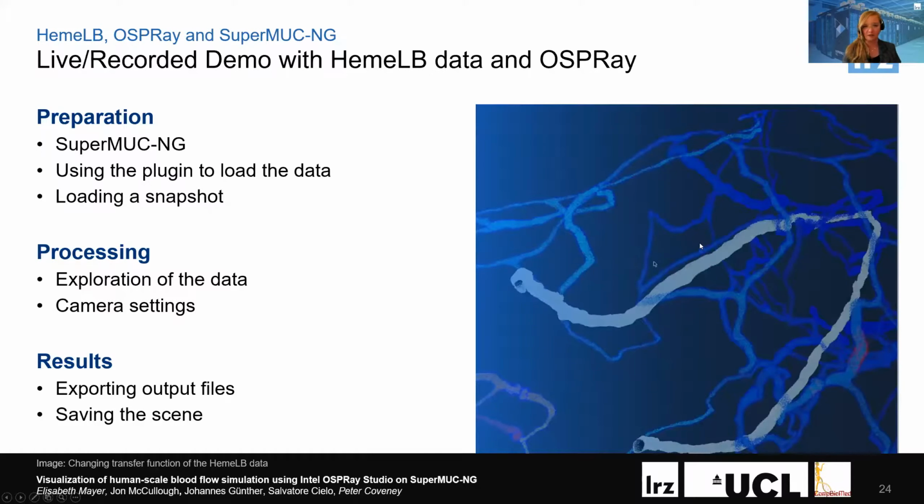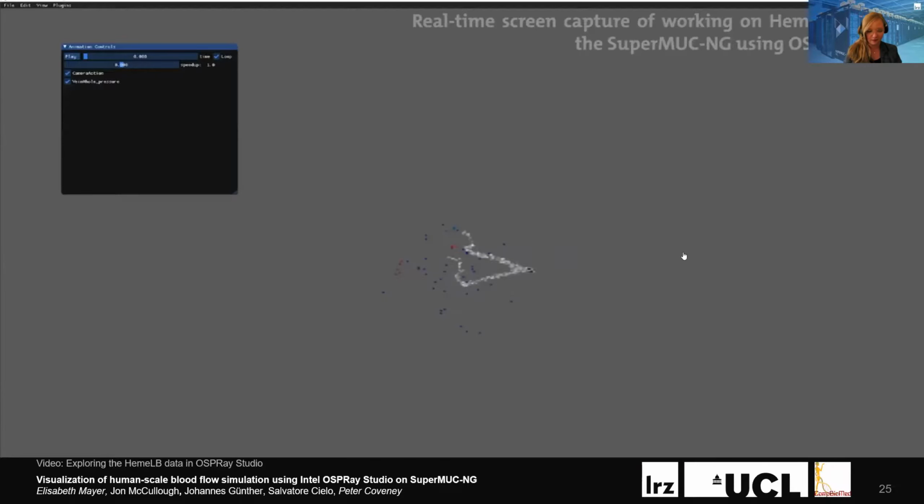So how do we go about visualizing the HemeLB data? So first, the preparation would be to get it started on SuperMUC-NG. We use our plugin to load the data. So in this case, we load a snapshot. Then you will see an exploration of the data, as well as the various camera settings we have access to thanks to OSPRay Studio. And at the end, we can, of course, export our output files and, what is very practical, save our scene so we can come back at a later date and have the same settings as we had set previously. So here, a little video.